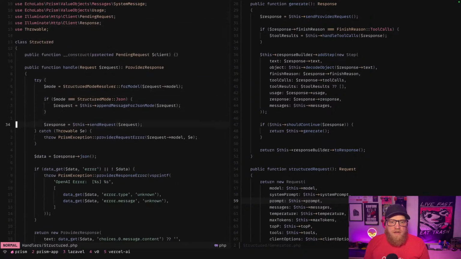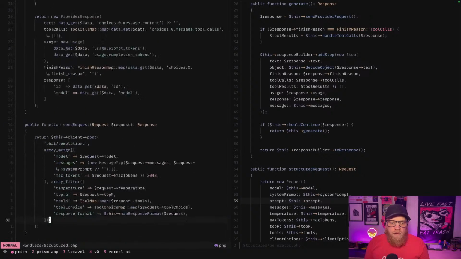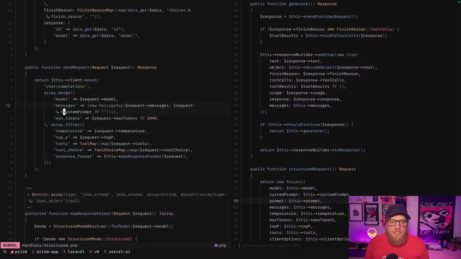So let's see where we left off. All right, so if it's JSON mode, we have to append the message for JSON mode. Then we actually go off and send the HTTP request. With that, we send it to the chat completions endpoint, and we use a bunch of data off of the request to build that up.